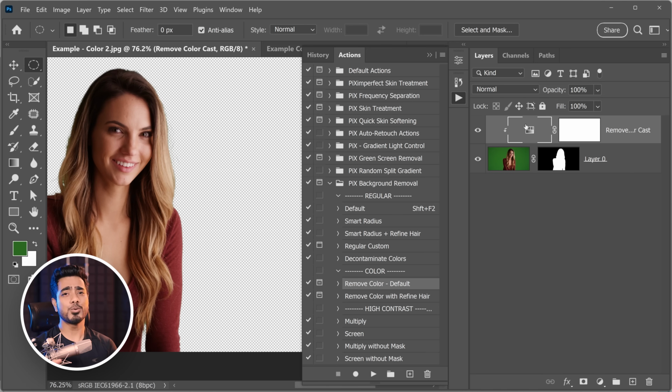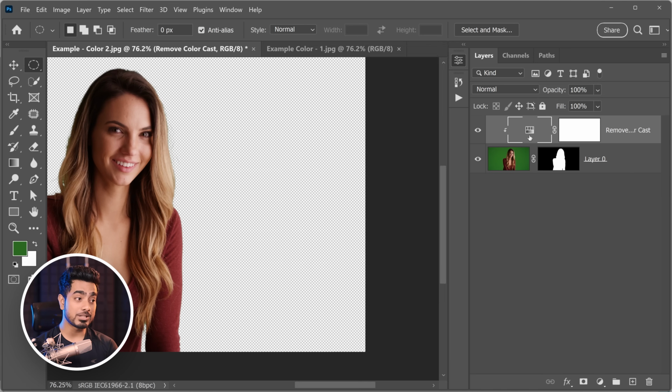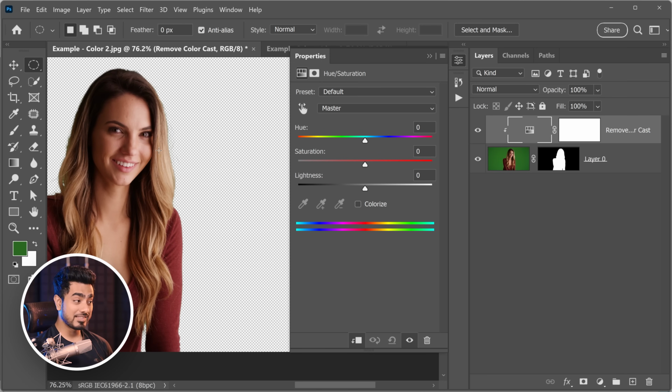And again, it doesn't know what color you have picked. So you have to do the hue saturation yourself. Now you can of course automate it if you know what kind of color will be in the background. We'll get to it later. We'll get to a fully automatic version later. But for right now, this is the action.